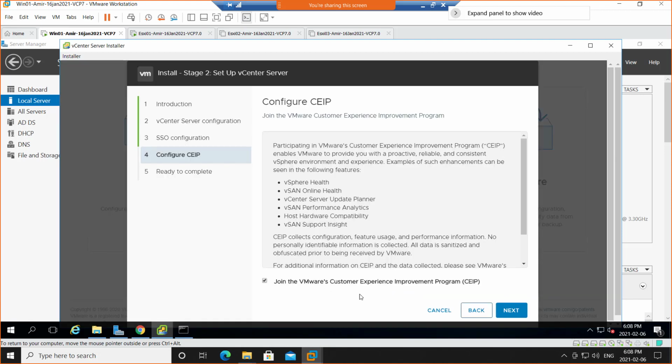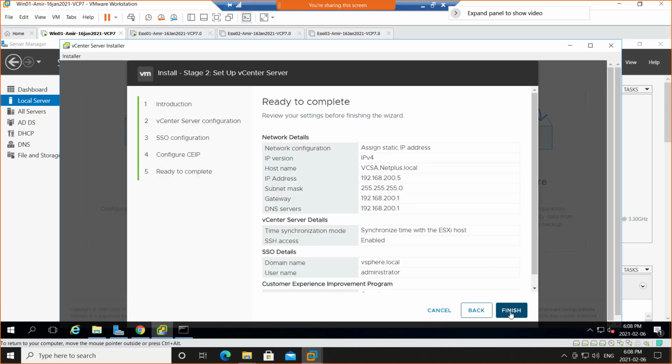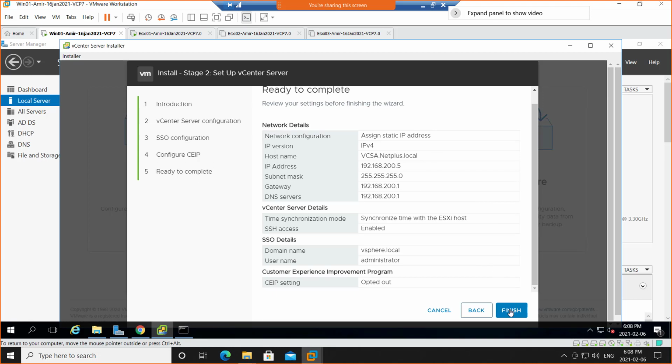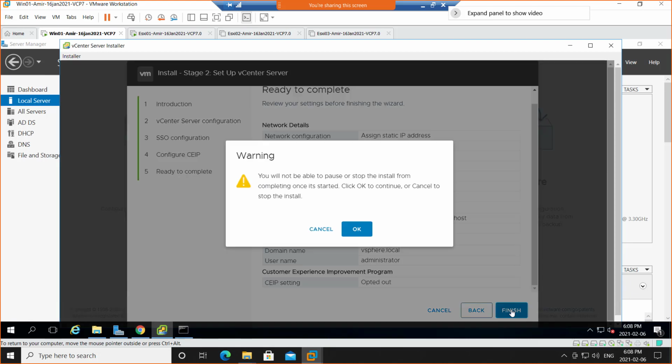And join the customer experience improvement program. Well, up to you. You want to keep it checked, your diagnostic data will be going to VMware. Okay, so I'll just click next. Ready to complete. Yeah, the full configuration is there. Let's click finish. Right, you will not be able to pause.